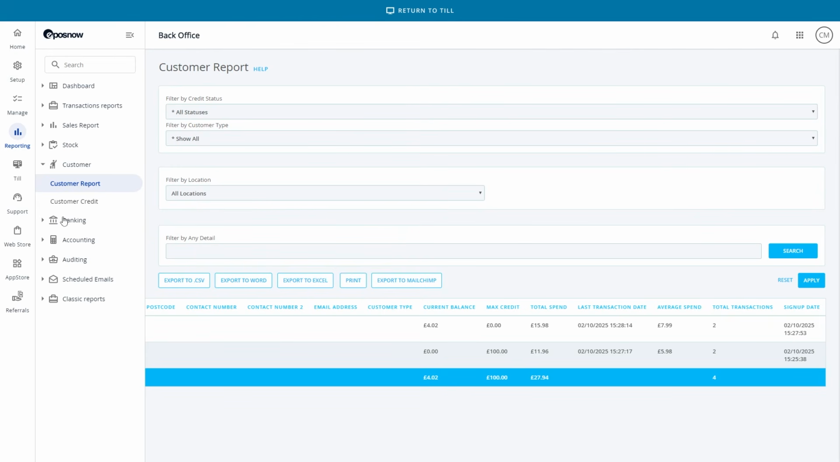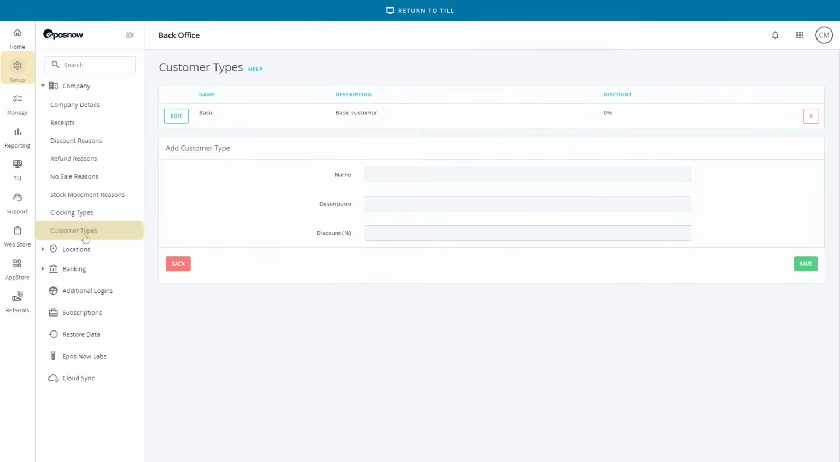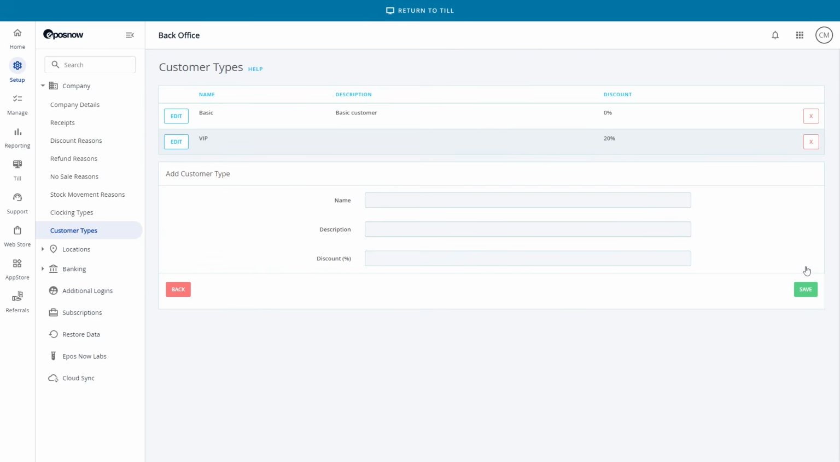Finally, if you use customer types to offer discounts, you can manage them under the Setup menu. Create a name and enter a percentage of discount that type of customer would receive. Once you're done, press Save. This feature will now automatically apply a discount when the customer type is selected during a transaction.